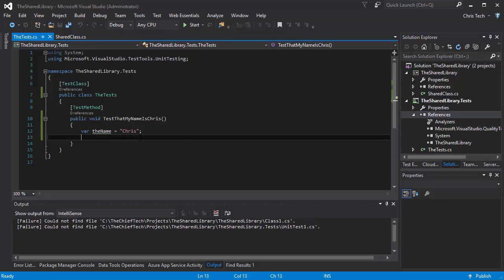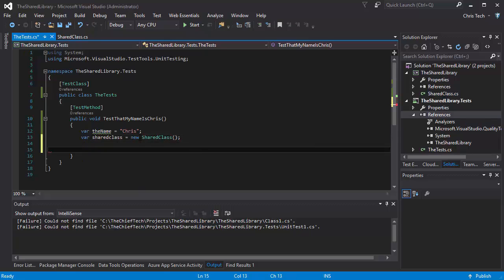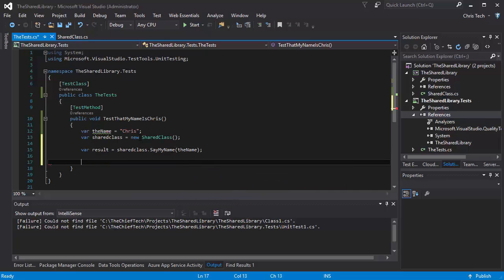Okay, so now we'll instantiate the shared class and then call it and pass in our default parameter. And once we have that result, we'll just assert that it's equal to what we're expecting.